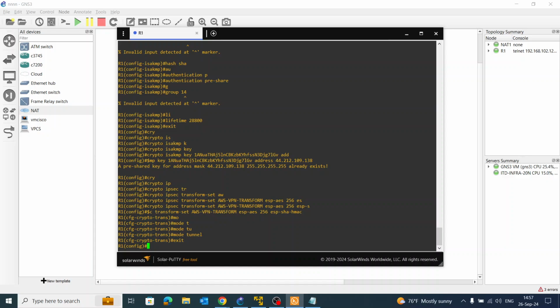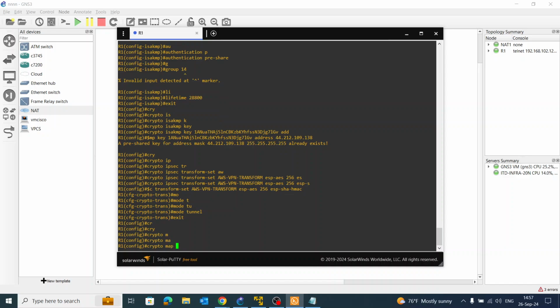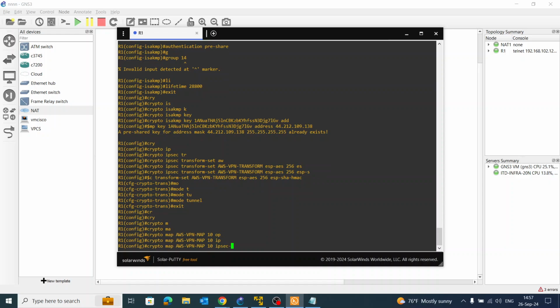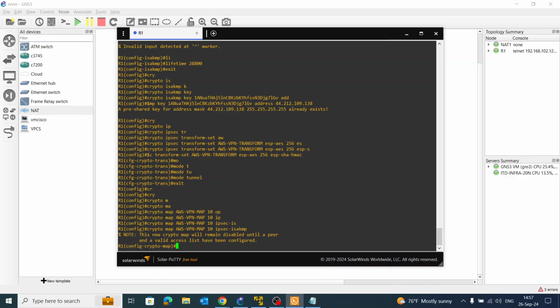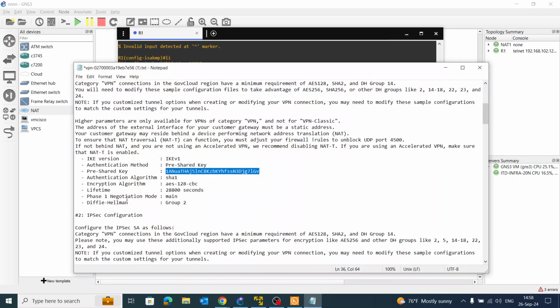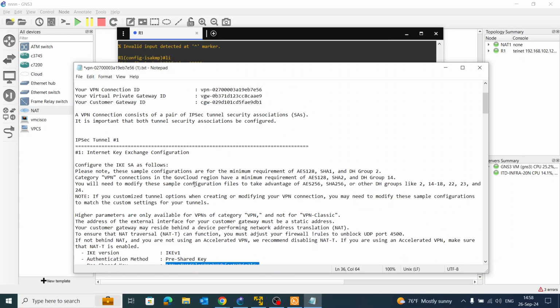Now crypto map AWS VPN map 10 ipsec-isakmp, yes. Set peer, you can find it here, your peer. Just the gateway IP.